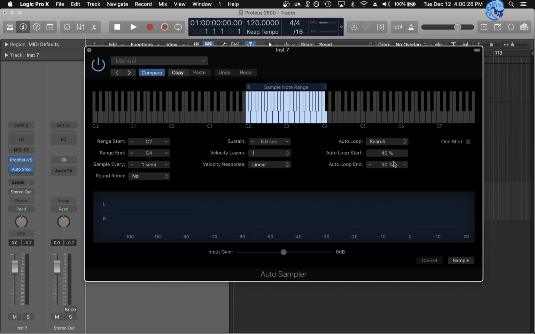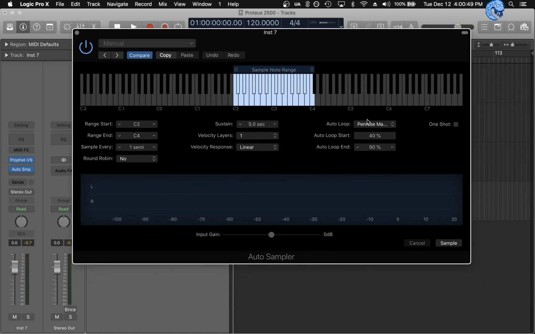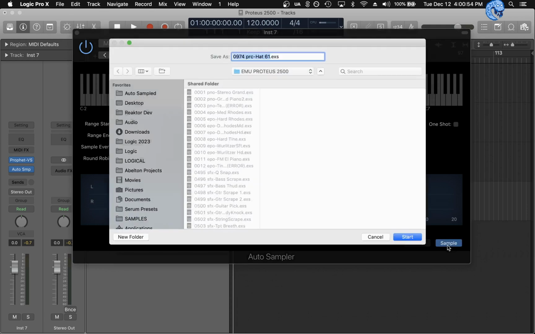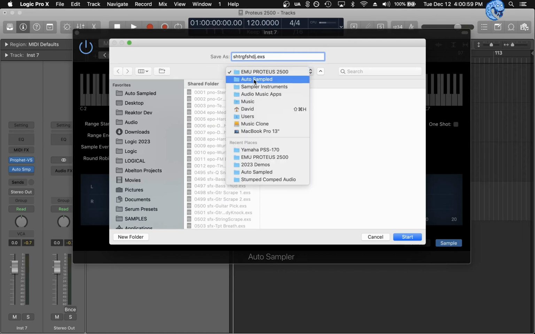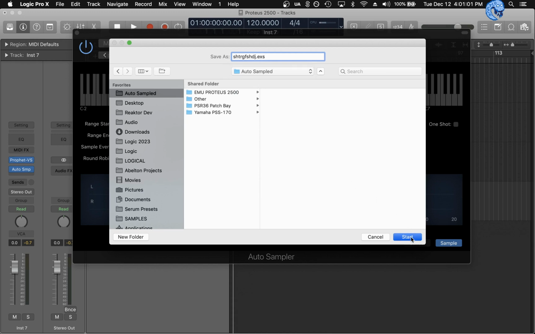Right now, I'm going to keep my auto loop start and auto loop end at about 40% to 90%. This is the range that I've found works best for me from the settings I like to use, because it looks for the loop point a little bit later, and it looks for the close end of the loop point also a little bit later. So I'm going to go ahead and hit sample for this so you can see what the Penrose machine algorithm does and where it finds the loop points. Let's go ahead and create a name for this. It doesn't matter what I do, but I'm just going to leave it right here in the folder.